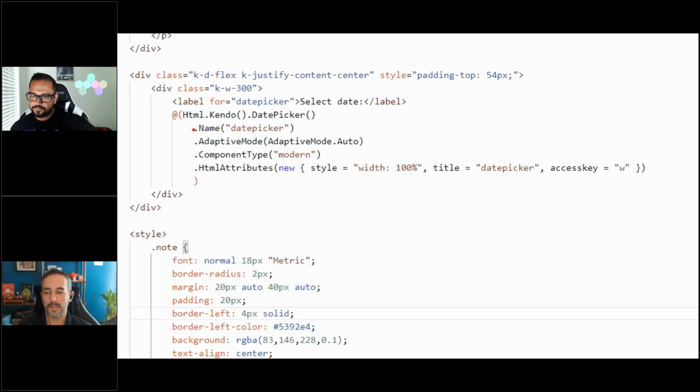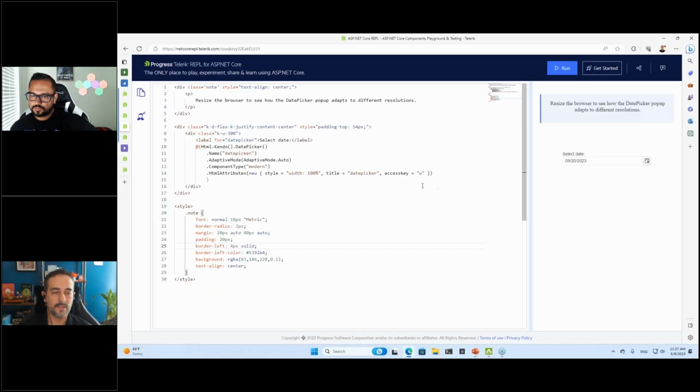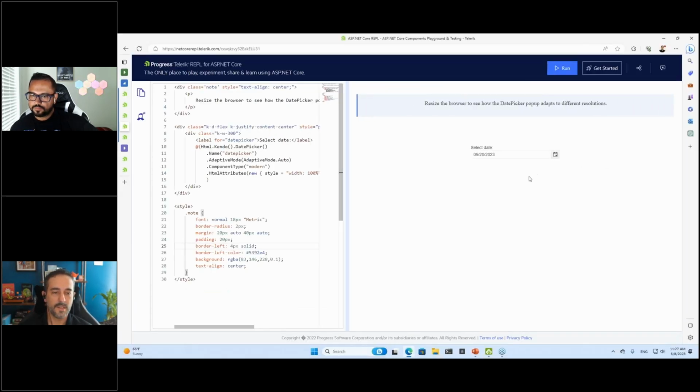And you can see the line of code that controls that here. If you want to enable it, set adaptive mode to auto, and it will automatically detect that screen size and adapt the component rendering for you.